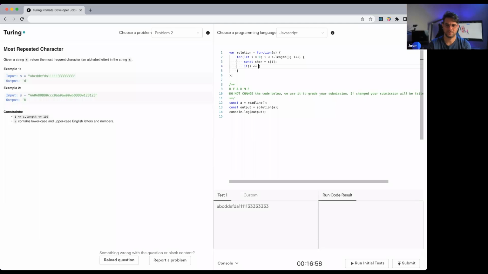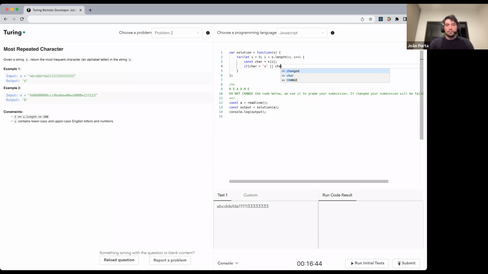Makes sense. Okay. So if the character is less than A, that's the smaller ASCII number, or bigger than Z, that's the highest letter on the ASCII table, I will continue. So I'll skip those if it's not between A and Z.